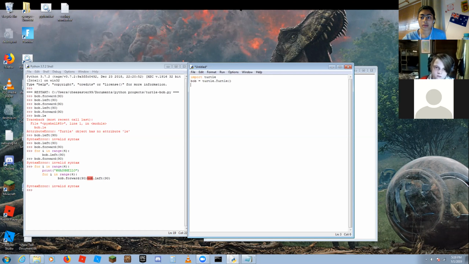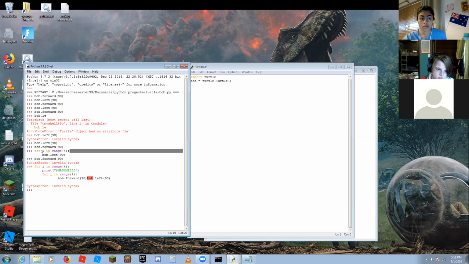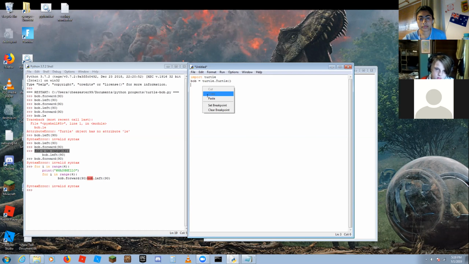Okay, and now what you want to do, Chester, is type in that for loop. We want to repeat it 4 times. So you'd type in what you wrote there: for i in range 4. And then press enter. And now it's indented. So now to do the square, what 2 lines do you need to do?